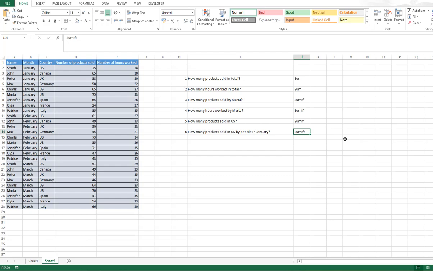So for example, we want to sum the products sold in the US by a certain person. Because we have the name of the person and then the country, we have two conditions, so we need to use SUMIFS instead of SUMIF. So let's move now to the example. This will be more clear.